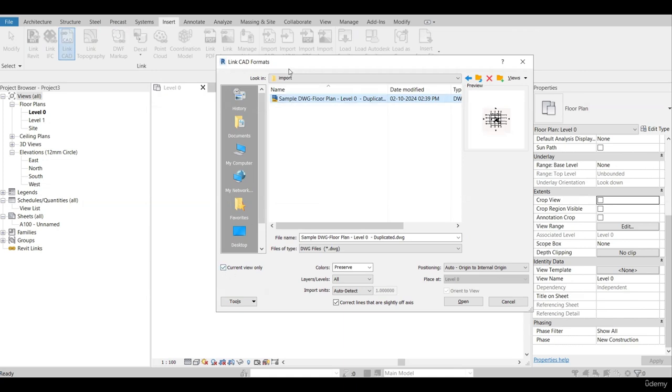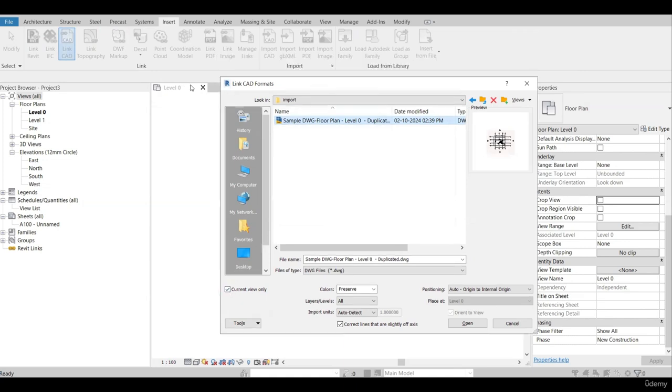Now, if you need to place the drawing into only the current view, that is the level 0 floor plan, you just need to check this box, that is Current view only. If you uncheck this one, then the same link would be copied into multiple views. Okay, so there would be a blunder. So let's keep it current view only, and let's move ahead.